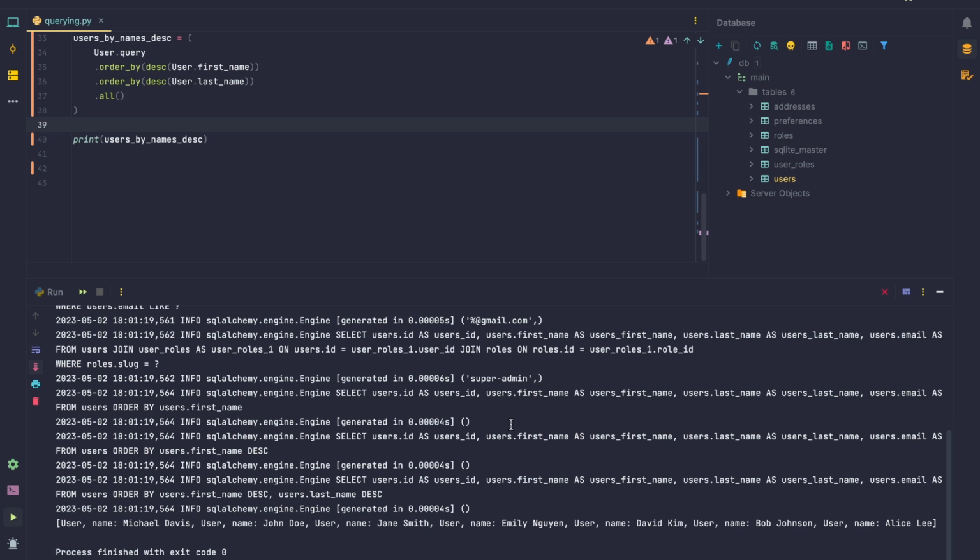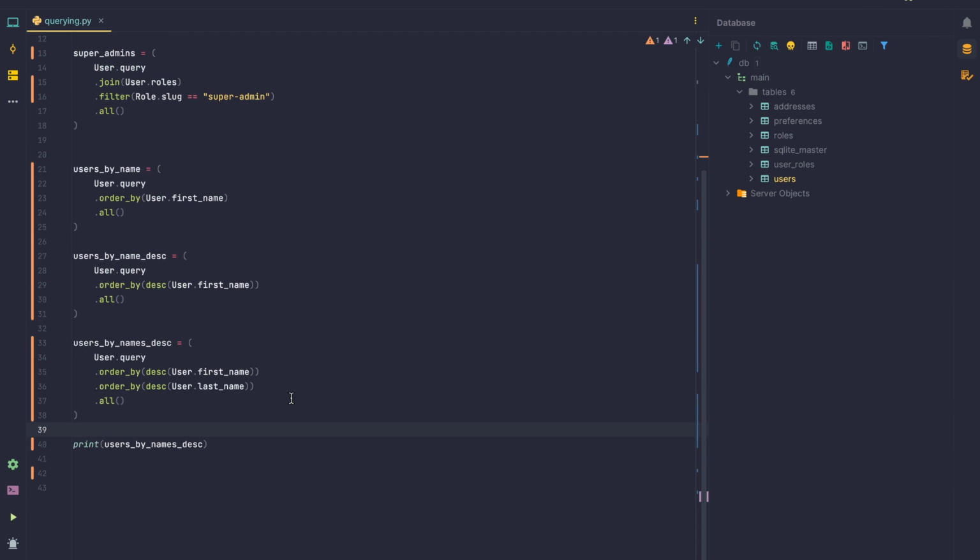So this might seem the same as before, but essentially if one of the names was the same, then it would have done a secondary sort by the last name. And you can see this in the SQL statement. So from users, order by users.first_name descending and users.last_name descending. Okay. So we can limit the results of a query.